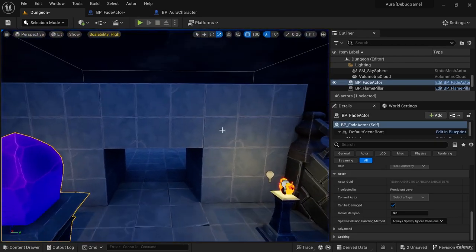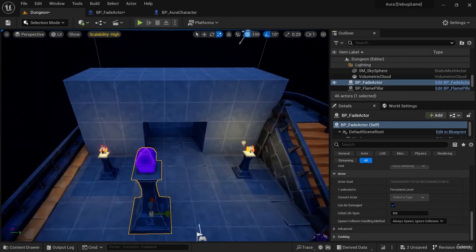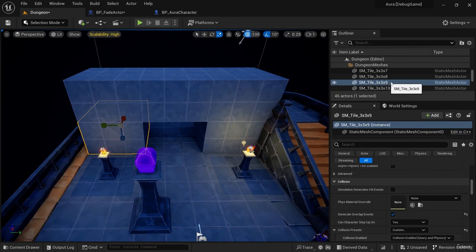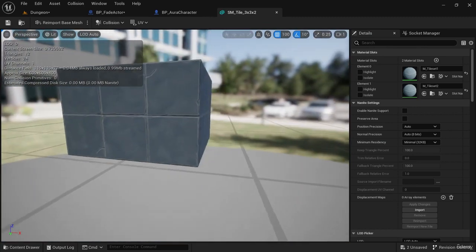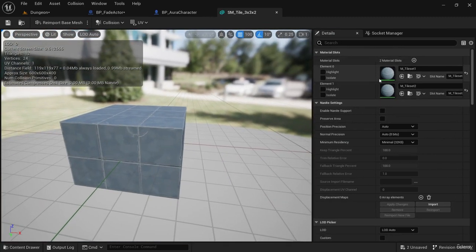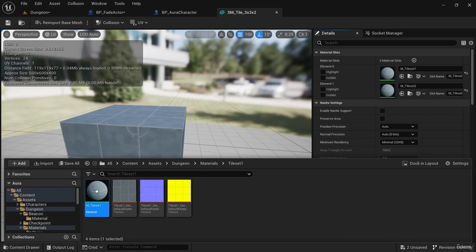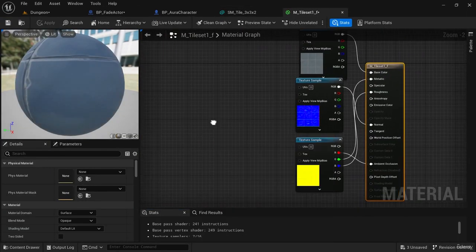And now we can make all of our other actors in our world fade actors. So instead of using a regular SM tile 3x3x9, I'm going to right-click and select Edit It. And notice that this one has two materials. So we're going to have to make those fade materials and material instances for both of these. So I'm going to browse to mtileset1, right-click on it, duplicate it, call this mtileset1_f.